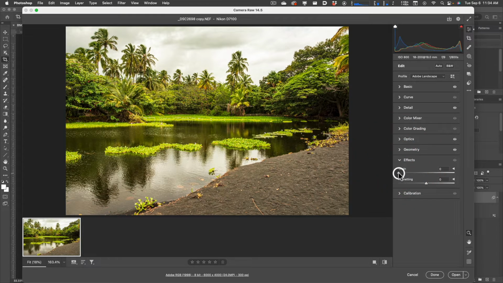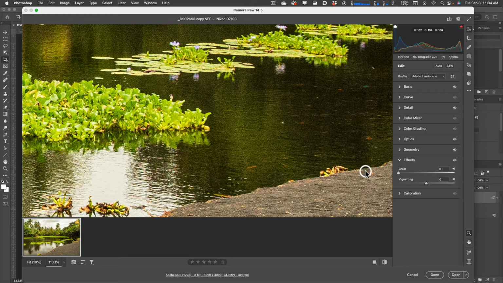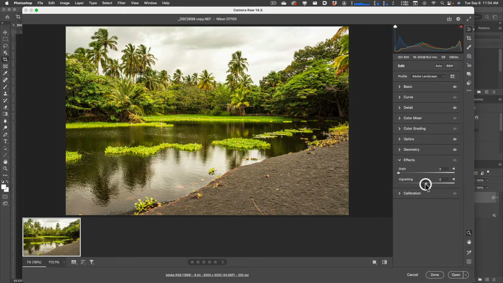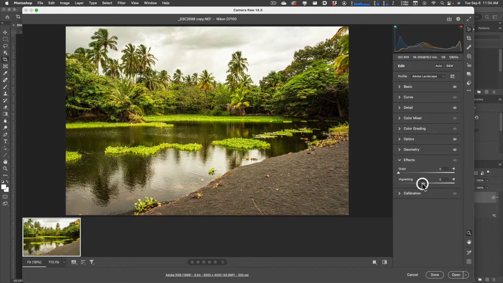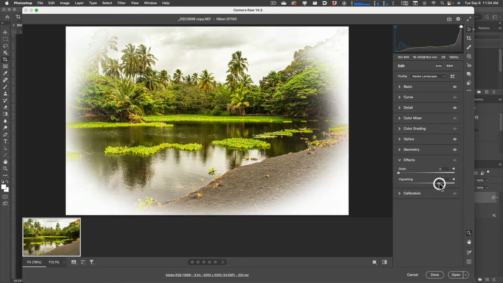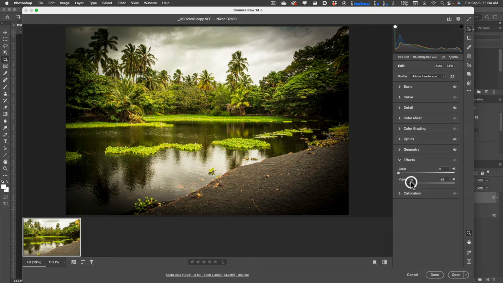Then there's effects. There's a couple there that you might think about. One's called grain. And if I crank that one up, you see it's adding, it's almost like adding noise. Some people like that look, like I said, so that's where that is. There's also a vignetting tool right here, which you can also do in a different way elsewhere in the app. But if I go to the right, it does a white vignette. Looks like an old movie from the 1900s. If I go to the left, it makes a dark vignette.